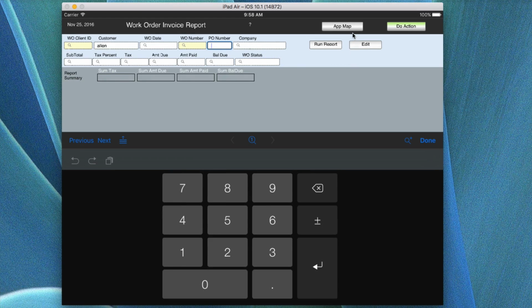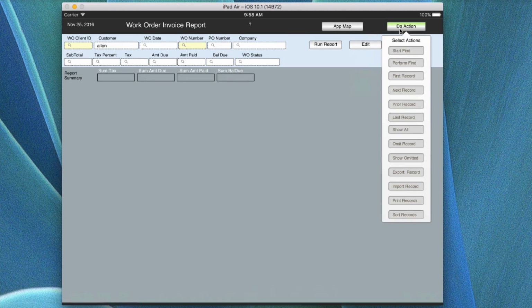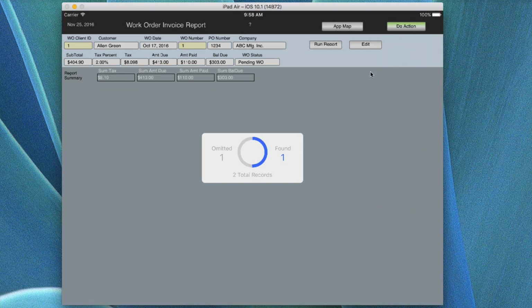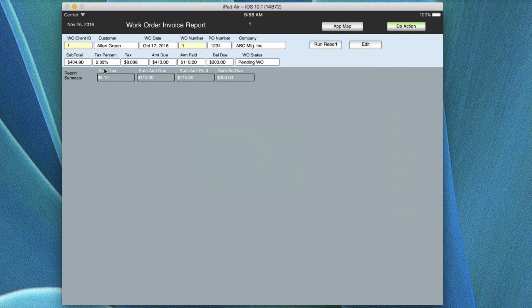In this particular case, I'm going to say, okay, complete the find, perform it, and you'll see that I got one record in here. Now, you'll see it says Alan Green, work order number 1, PO number such and such, and the company. If there had been more work orders in there with a sequential number, they would have all shown in here because we only put in Alan Green. And it gives you the summary for that total, and then it gives you the report total down here. So if you had more than one work order, you would see all the information.